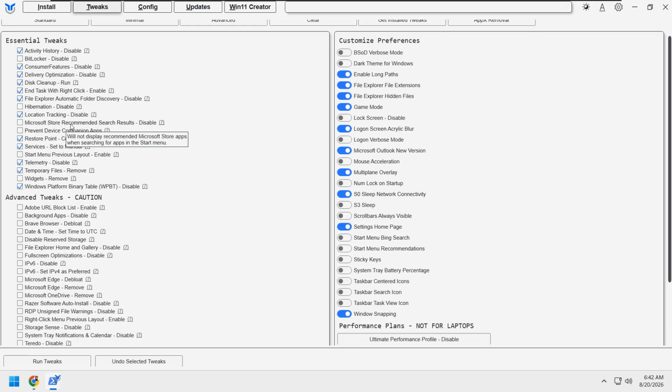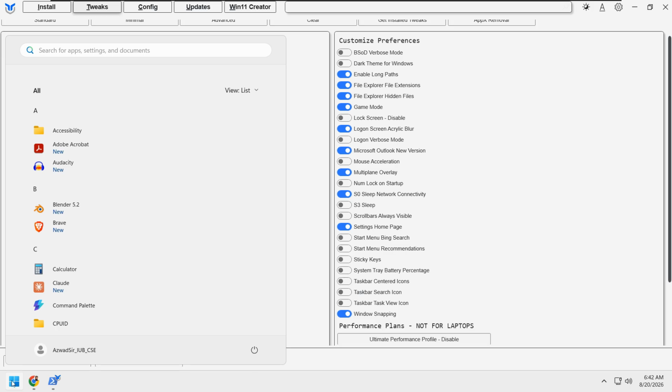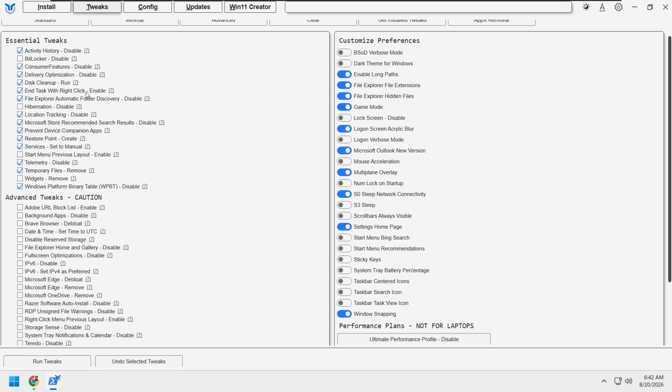Then Microsoft Store recommended search results, not necessary. Prevent device companion app, like connecting your PC with your phone. If you want to do that, you should uncheck, but I don't use that. Start menu, previous layout. If you don't like this particular layout and if you want to go to the previous one, yes, you can select that. So I don't like it. This one I already changed on WinHands, and you can see the changes. But I would say click on that. Widgets, remove widgets. We don't need that.